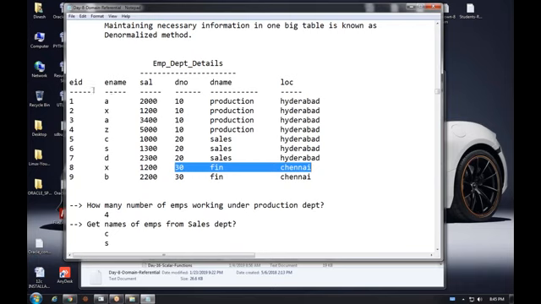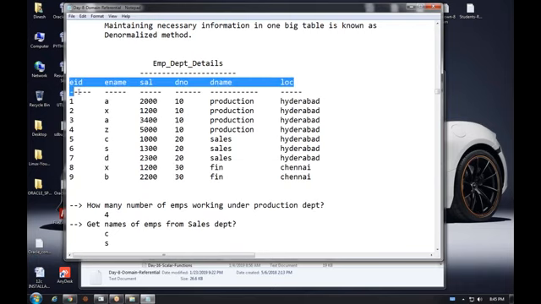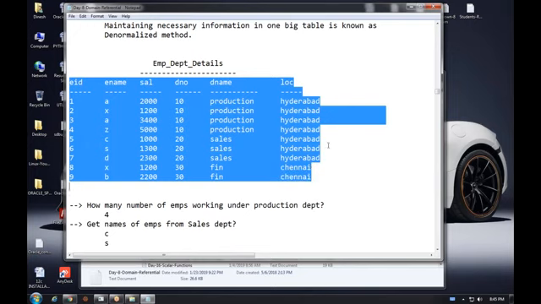Generally, a denormalized table has more data than normalized tables, and data search time is also more than normalized tables. So these are the three drawbacks: duplicacy, it will take a long time to search data, and it will occupy more disk space because of more data.